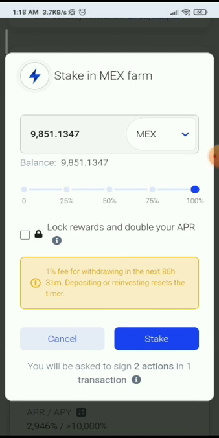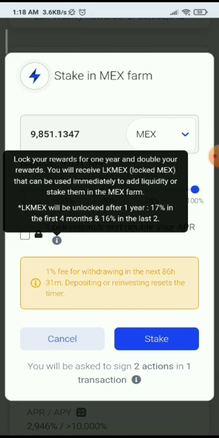So I'll be getting 5x APR, and for me to get double of my APR, all I need to do is to lock rewards and get double of my APR. So if I click on that information icon, you can see lock your rewards for 1 year and double your rewards. You will receive LK MEX, that's locked MEX, that can be used immediately to add liquidity or stake them in the MEX farm. LK MEX will be unlocked after 1 year, 17% in the first 4 months and 16% in the last 2. So you can see right there.